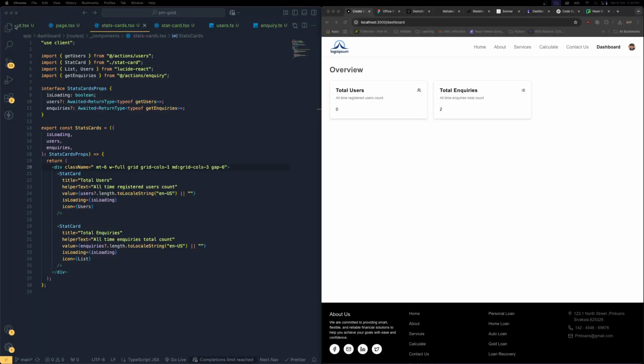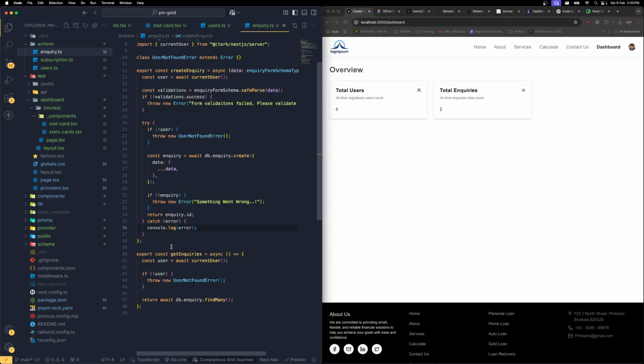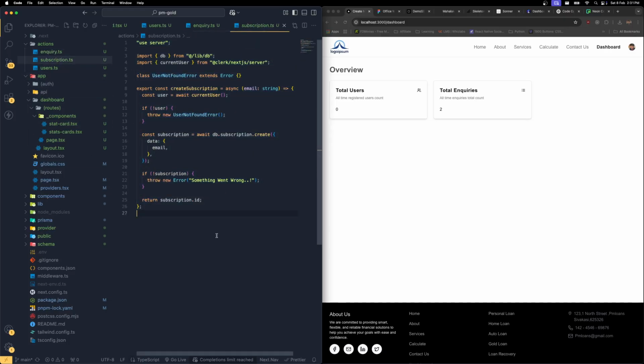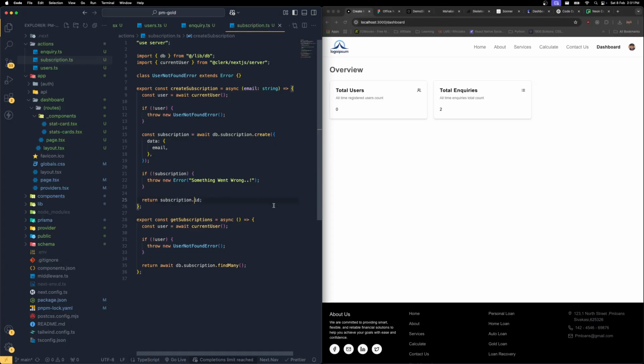So now all we have to do is get into the subscription, and before that I'm going to copy this and get into the subscription, and right after here I'm just going to say get subscriptions, and instead of inquiry I'm going to say subscription. So save this. Now we have those subscriptions, and get into the stats cards.